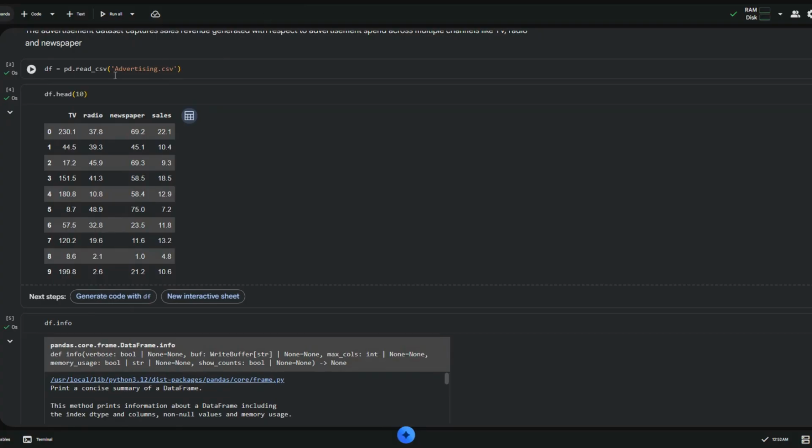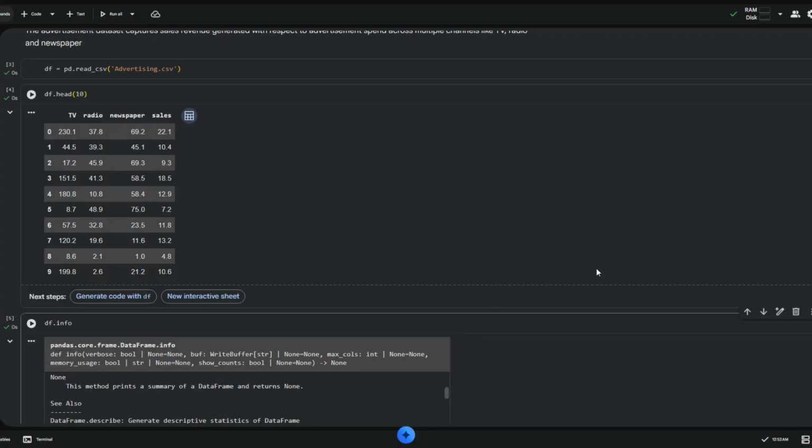Next, I uploaded the advertising dataset provided for this project and loaded it into Google Colab using the pandas read CSV function. This dataset contained information about advertising expenditure on TV, radio, and newspaper along with the corresponding sales value. I displayed the first few rows using df.head and checked the dataset information using df.info to verify the data types and ensure that there were no missing values before proceeding with the analysis.